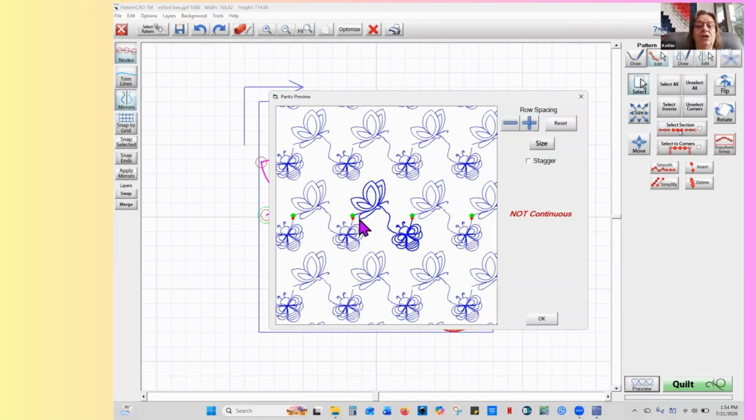Okay, so what it is showing us is that we have our design, and it will not show you the template, and it will not show you the inactive layer. It's only going to show you what your continuous line, what your active layer or your top layer will look like as a pantograph, and it will tell you if it's continuous or not, and it's not. So what we can see is that our stop and our start points are not going to be quite connecting.